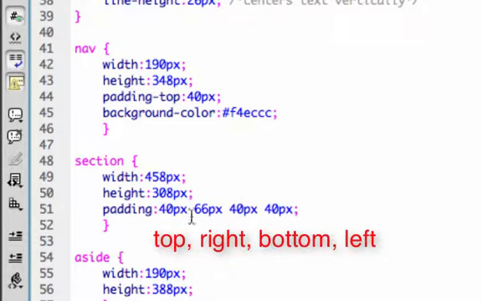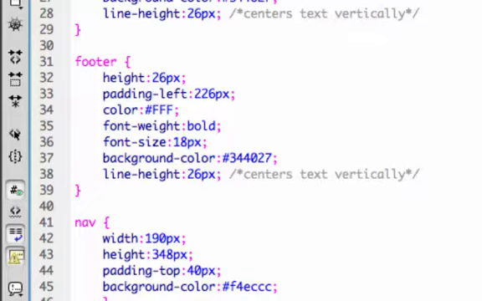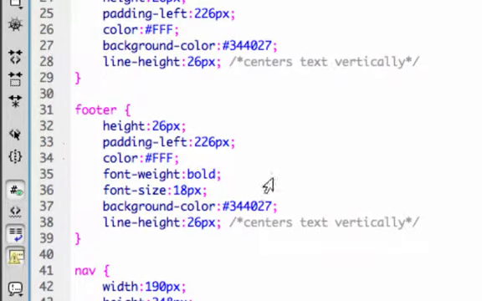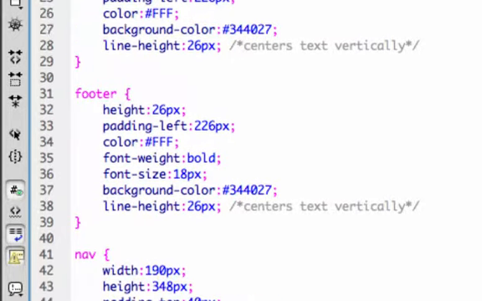And I just have a width and height in there. I'm not going to do anything with the font right now. The aside is 190, the height is 388. I'm just putting an image in there, so nothing to change right now. And then the footer, remember the footer we already did up here, and you could cut and paste and put that at the bottom if you wanted to keep it in the order that it is right now.